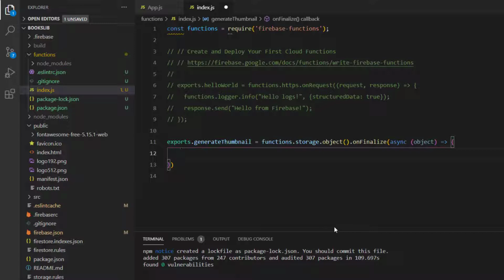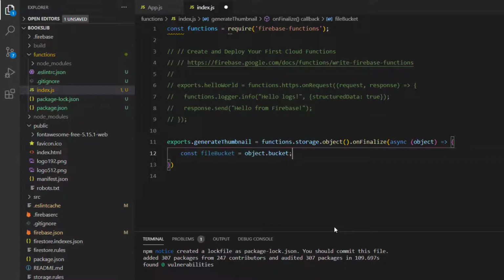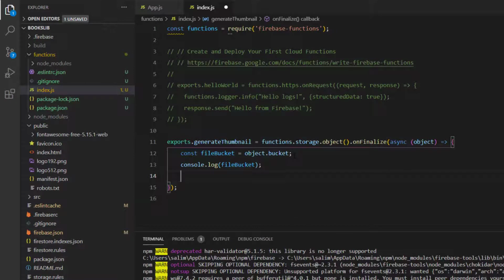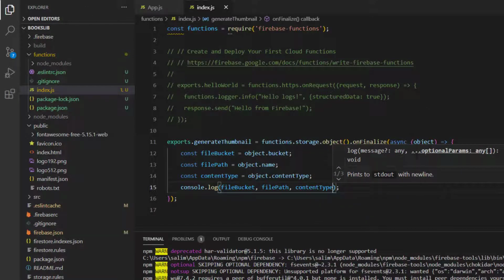Now we can get from the object the bucket that the object is saved in. So we can create constant fileBucket equal to object.bucket, and we can console.log the file bucket just to test. We can also get the file path with object.name, the content type with object.contentType, and we can console.log the file bucket, the file path, and the content type.